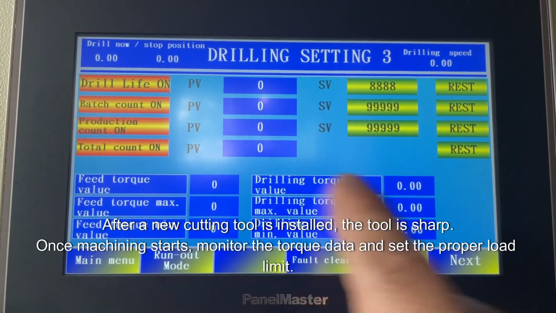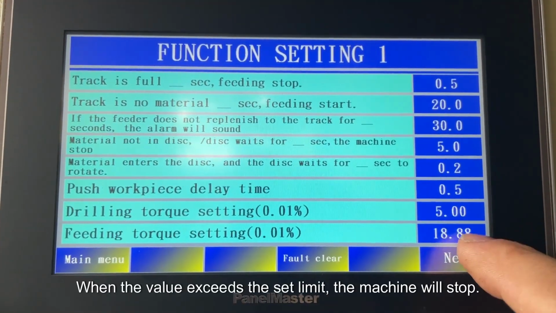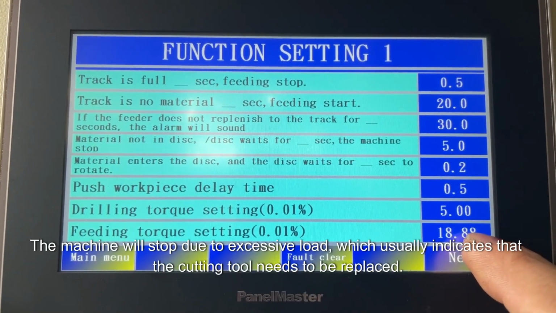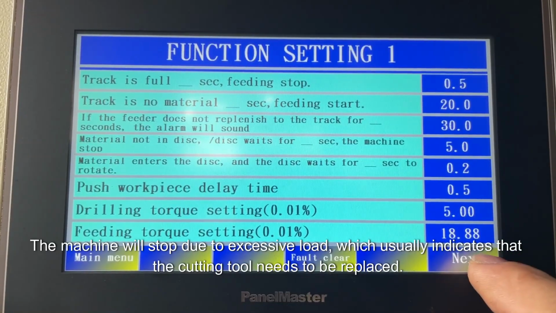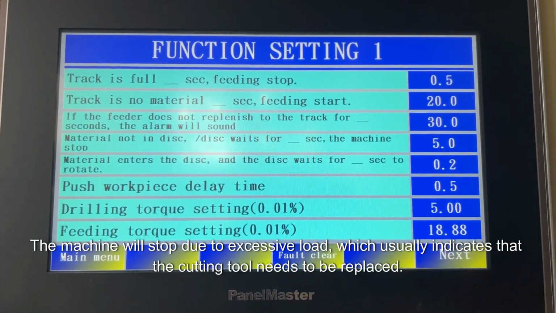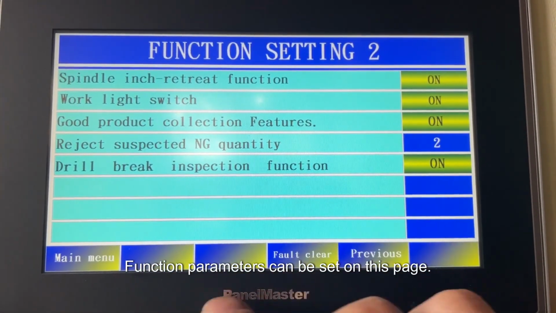Once machining starts, monitor the torque data and set the proper load limit. When the value exceeds the set limit, the machine will stop. The machine will stop due to excessive load, which usually indicates that the cutting tool needs to be replaced. Function parameters can be set on this page.